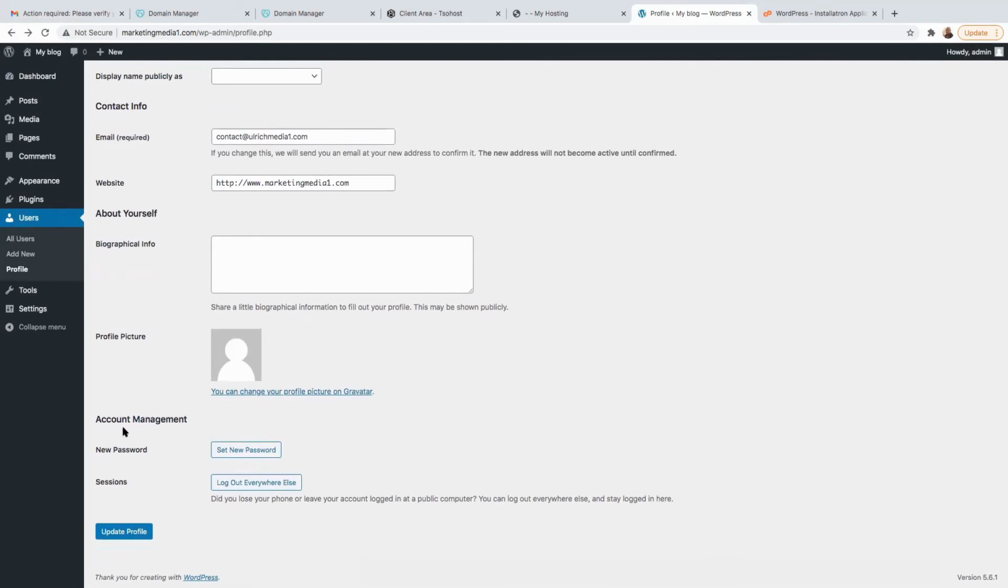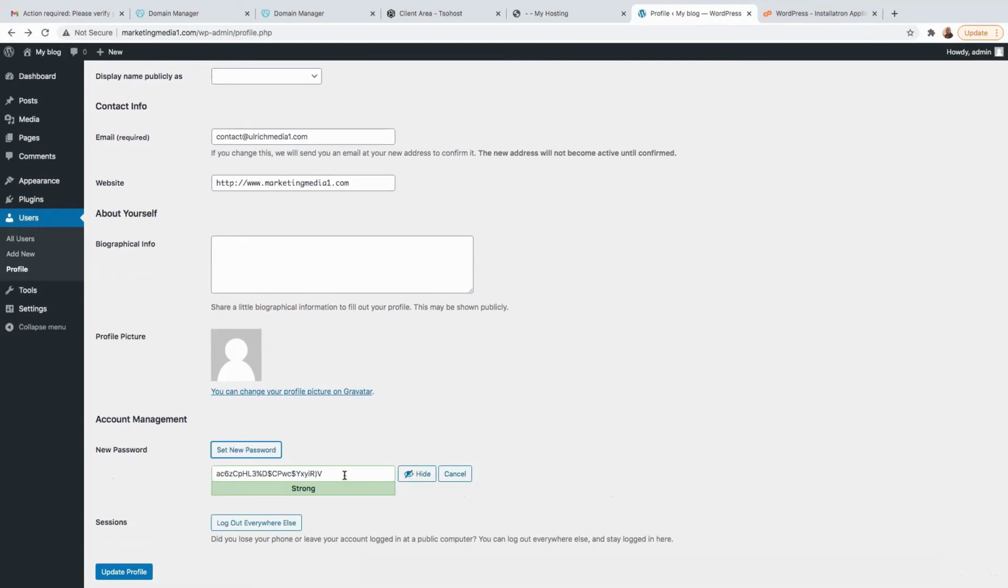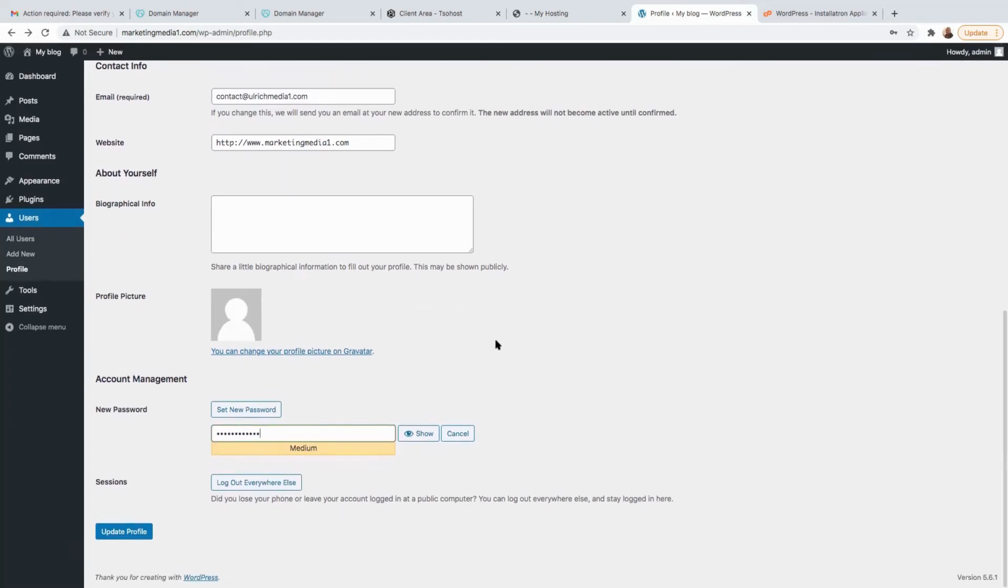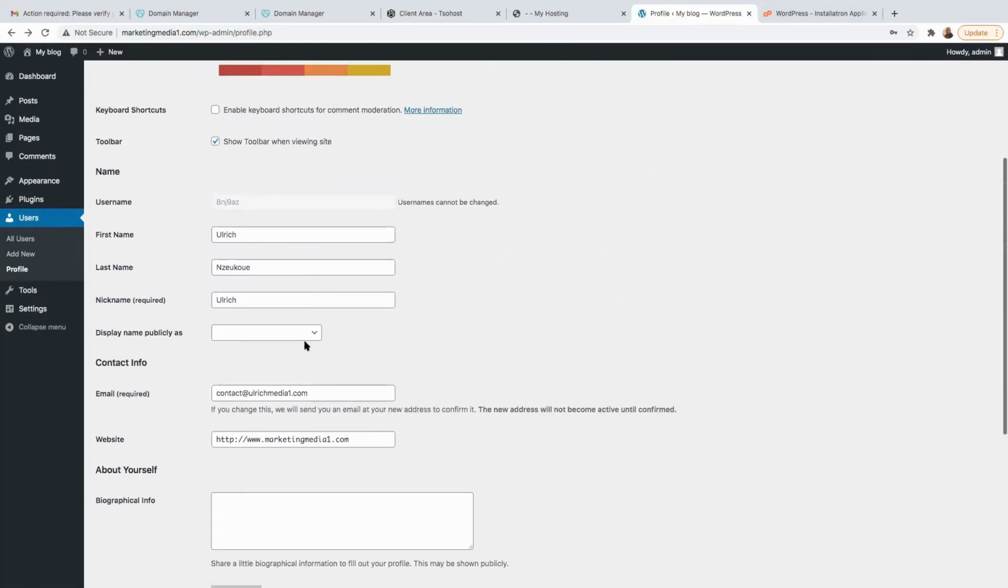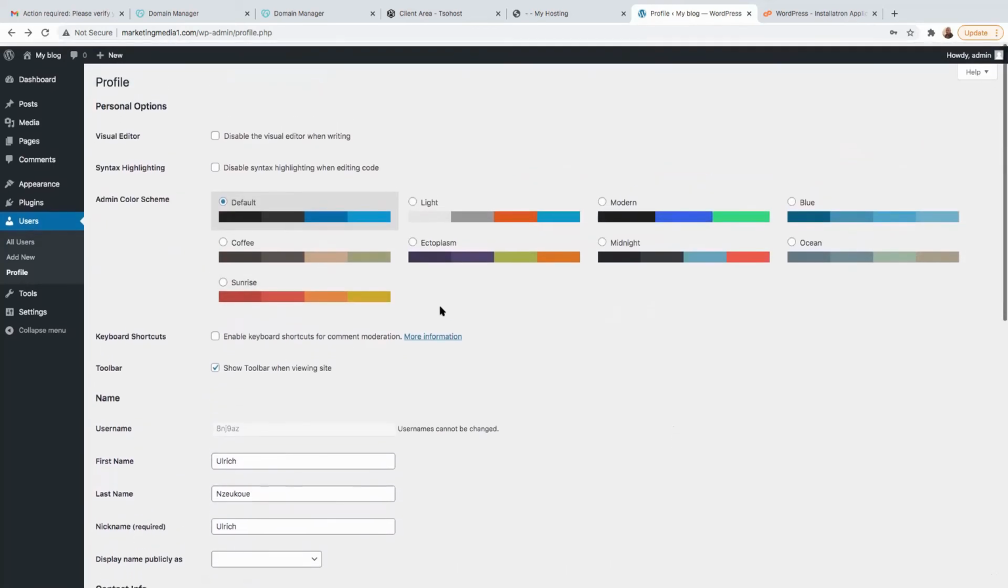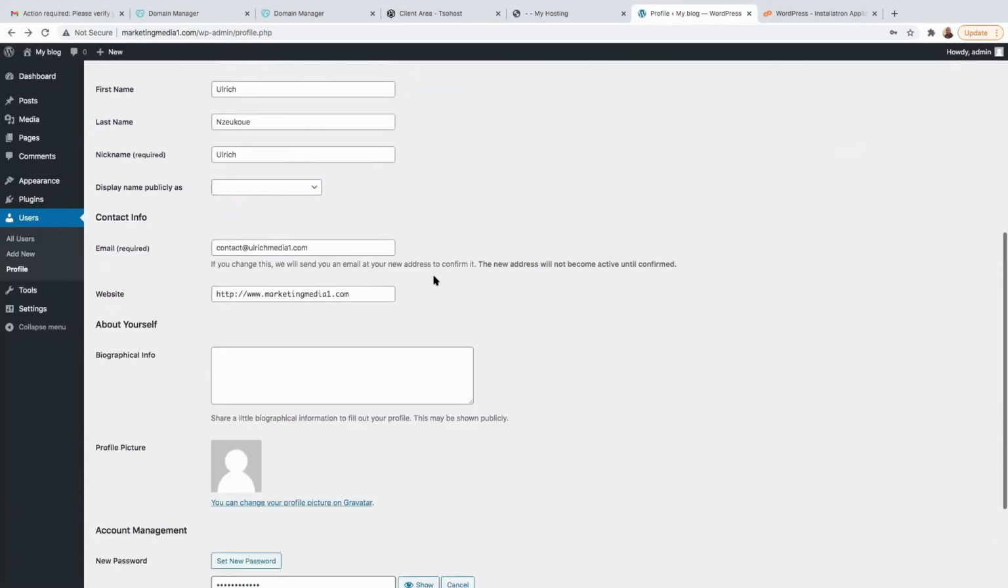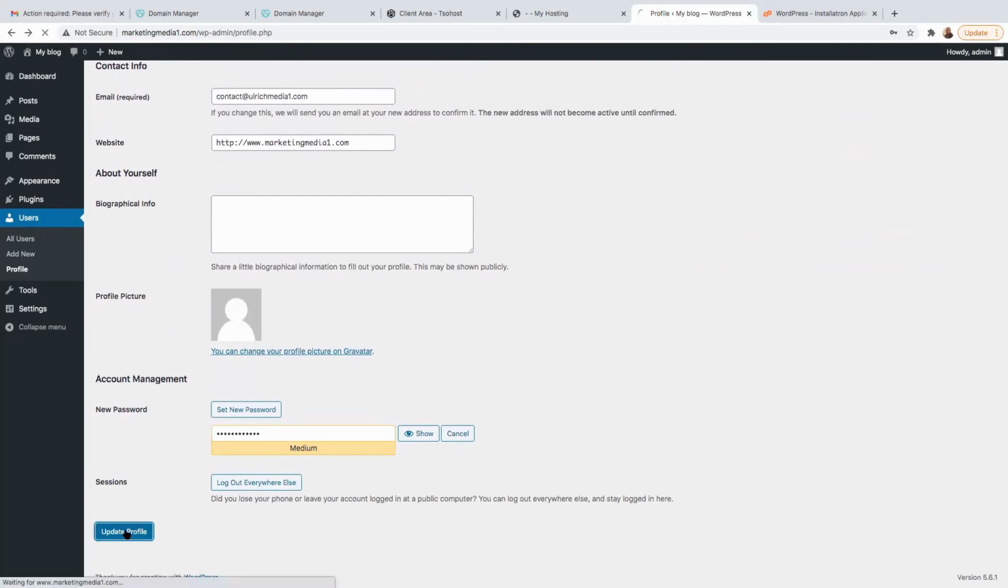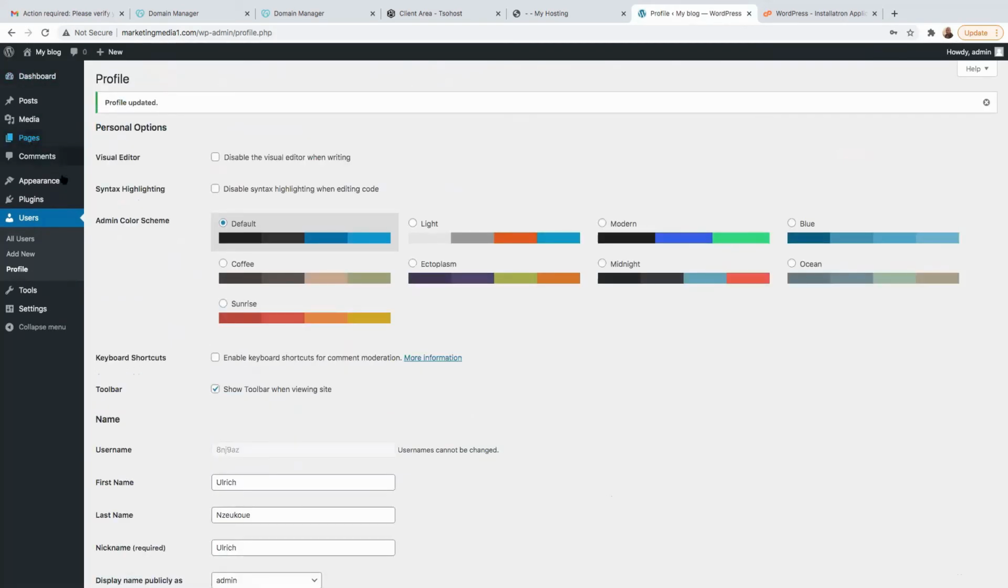So account management, if I want to set up a new password, I can just click here on set new password, and I'll just get rid of this password and enter a new password. So this is a new password that I've entered now. I just need to double check if everything is fine, if I'm happy with everything. Yes, everything is okay, and I need to click here on update. And this is how the WordPress dashboard is.